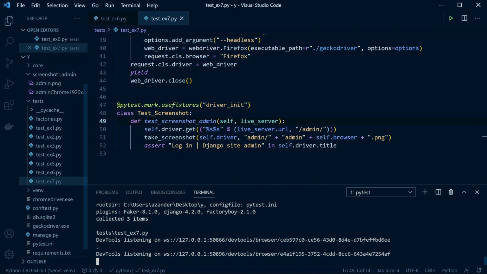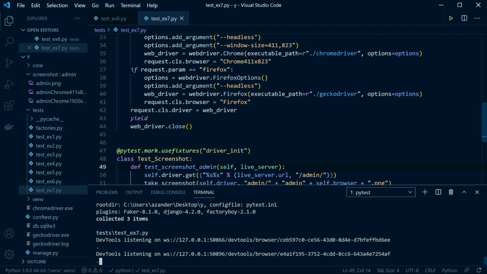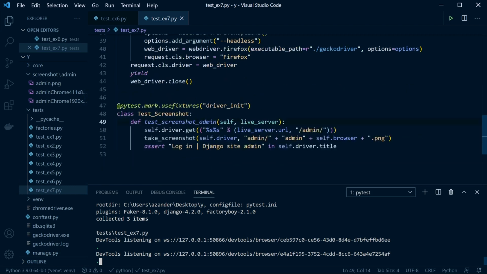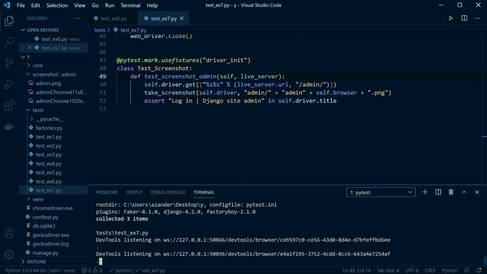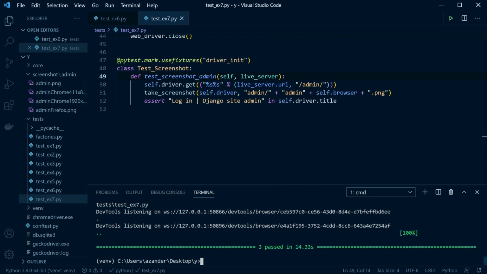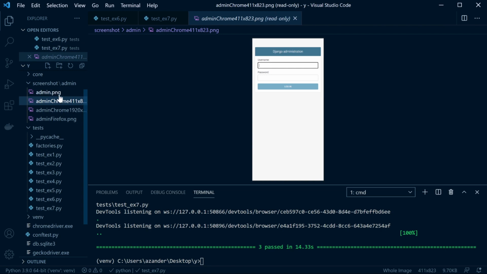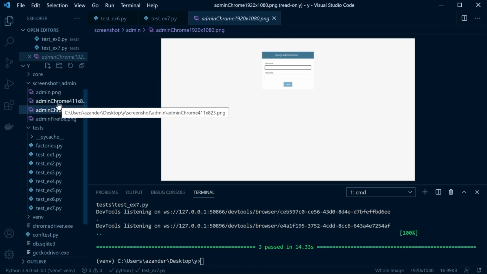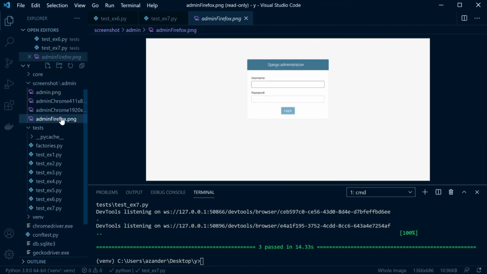So it's picking up a test. It's going to run the first test. Notice that it runs the first test and then it runs a separate test. This is because we're using different browser windows, right? So it runs essentially a fresh set of tests there. You can see the second test is run. 3 has passed, and you can see now I've got this new folder called screenshot admin, and I've got the different screenshots for the different sizes, full HD, and so on, and then the Firefox.